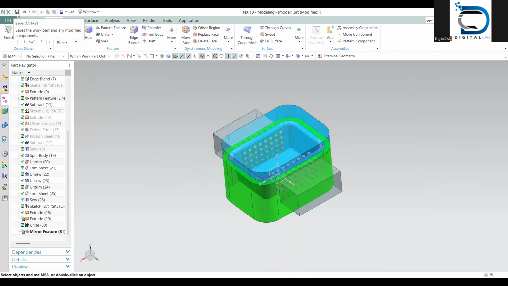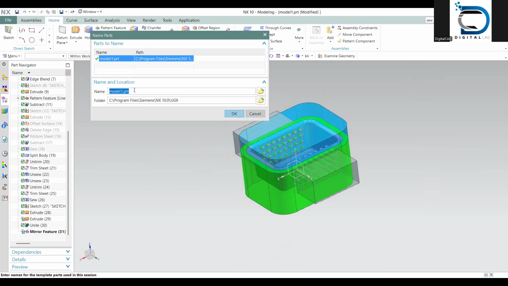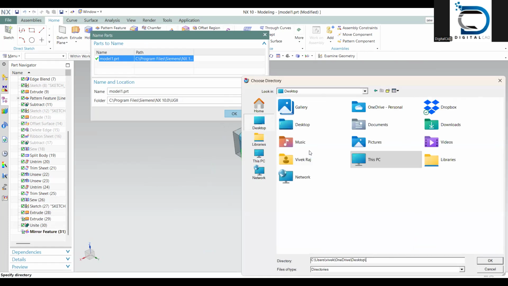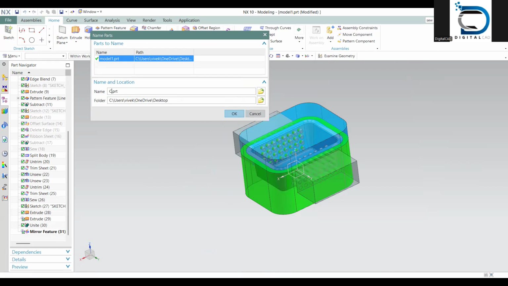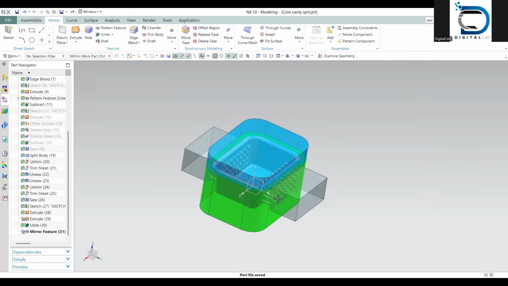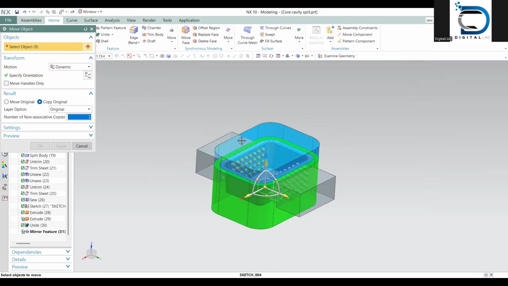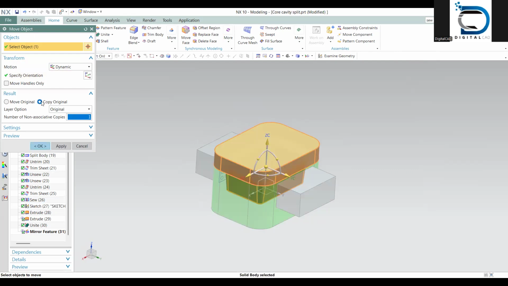I'll just say save. I will just say on the desktop as core cavity split. Just say okay. I say save. And now if I say Control T, I'll create a dump out of it. I'll pick this object. I want to copy the original out of it, and I just say move.